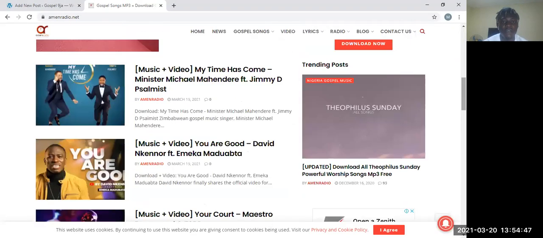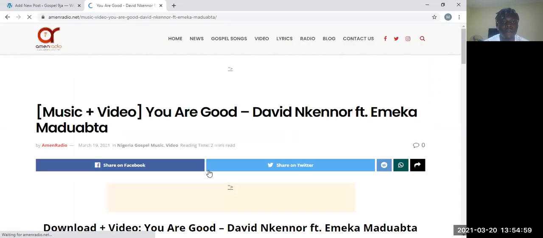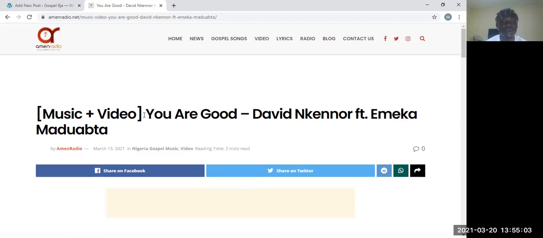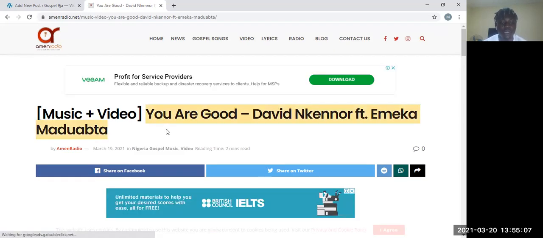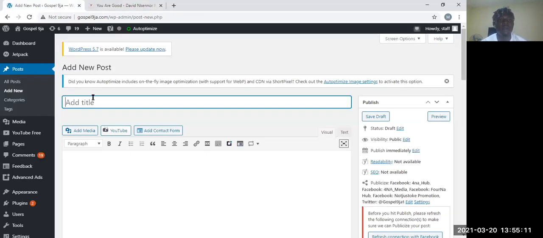Understand? Let's go to this particular song. Once you open the song, it's loading. Then here is the title. The first thing you're going to do is copy the title. Yes, you copy the title, then paste it into the title field.